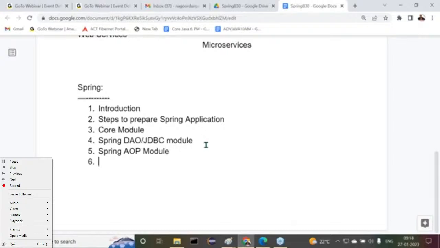Nice. After completion of this AOP module, we are going to understand the Spring transaction module. Observe carefully. For the sake of transactions, so many things are available. First of all, we have to understand what a transaction is. After understanding the transaction, what exactly are the ACID properties of transactions: atomicity, consistency, isolation, durability. Out of all these, the most important one is atomicity. How to achieve this atomicity? And next, isolation. Some isolation levels are available.